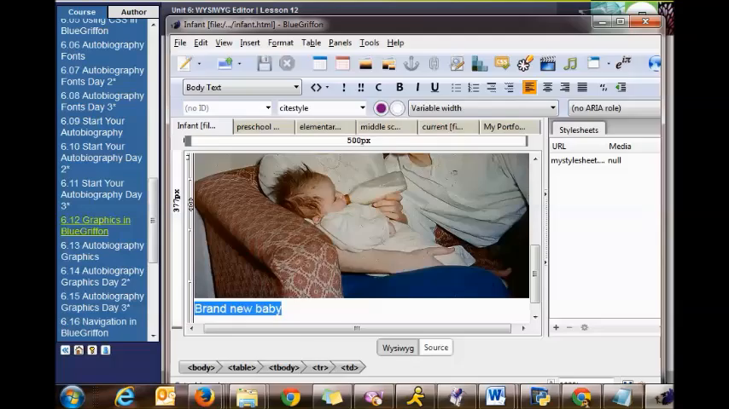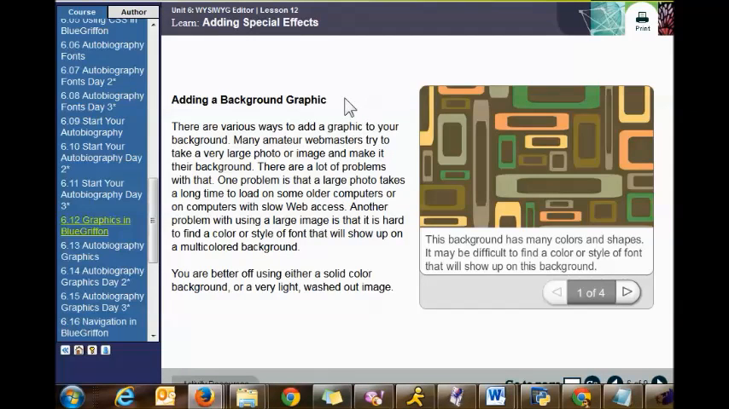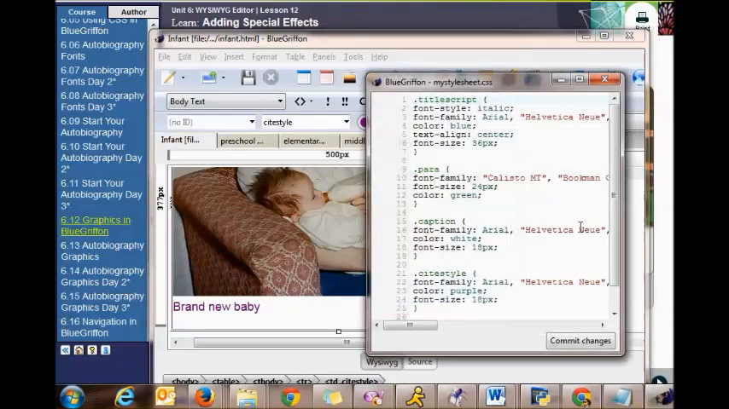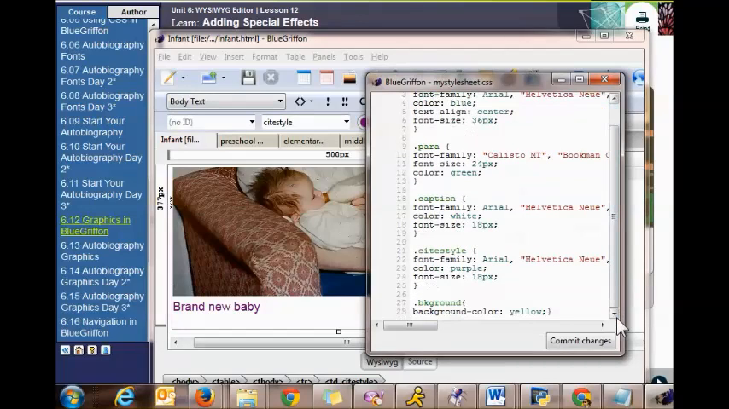What's next? Okay, the next thing they want us to do is to add a background graphic. There's a lot of things you can do, but here they suggest using a solid color background or a very light washed out image. If you have a big photograph, it's going to take a long time to download, even with a nice computer. So let's see what we can do with this. They suggest we add a background color. Well, I think that the easiest way to get a background color is to go into my style sheet here, open it up, and put a background in here.